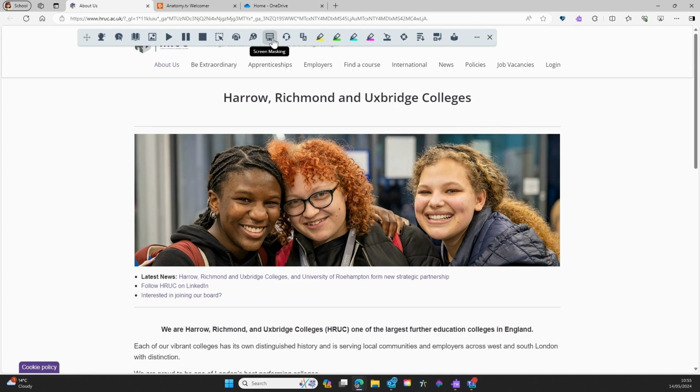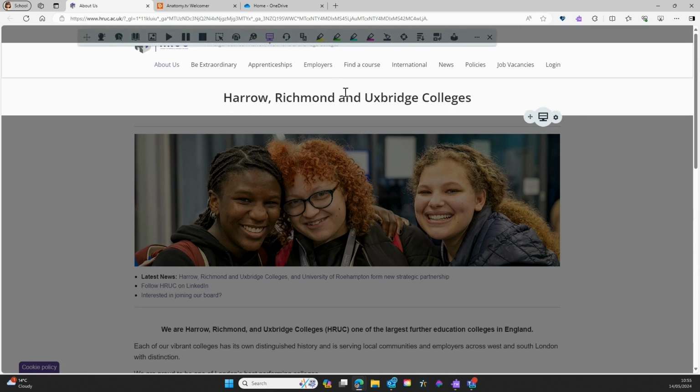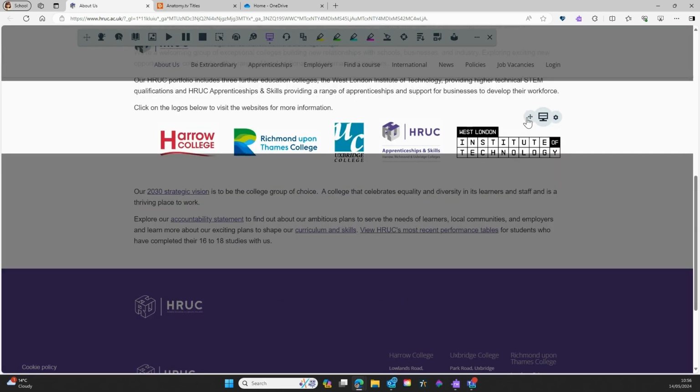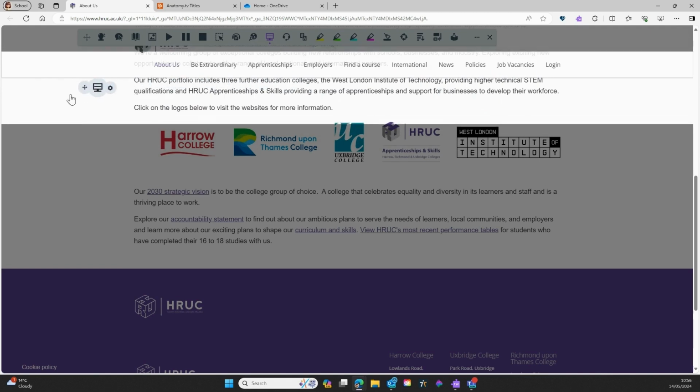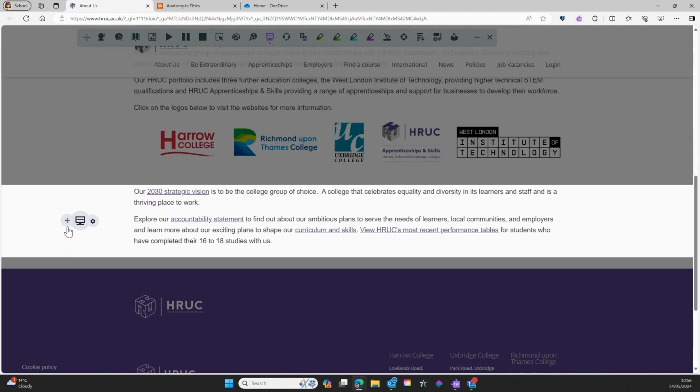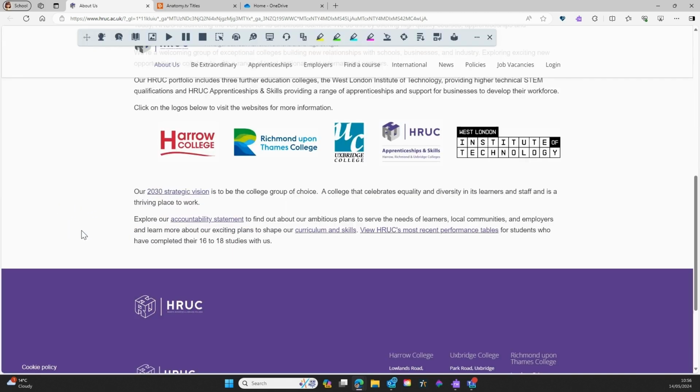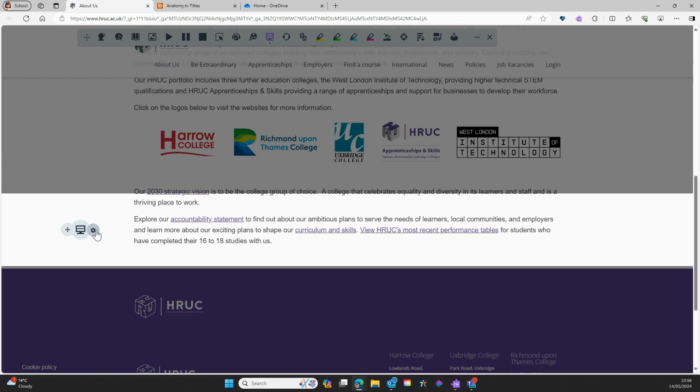To use the screen masking feature, click on the screen masking icon and see the screen mask appear. There will be a screen masking panel appearing on the screen after you activate the screen masking feature. With this panel, you can move it around your screen to where you would like it, turn screen masking on and off, and access the settings for screen masking.